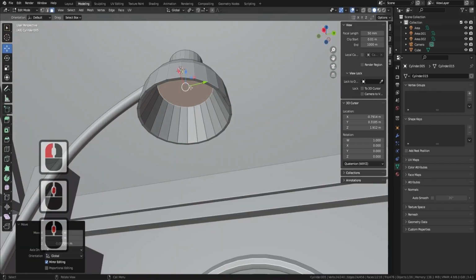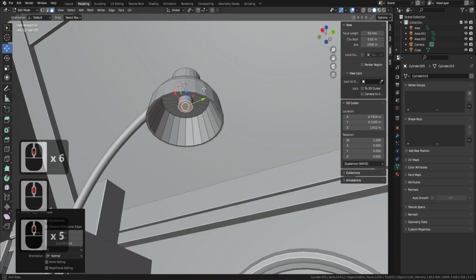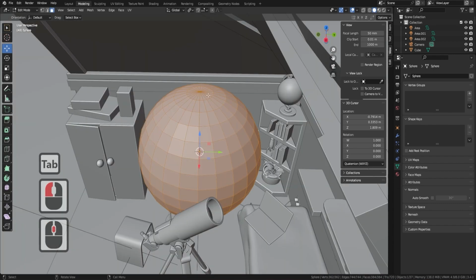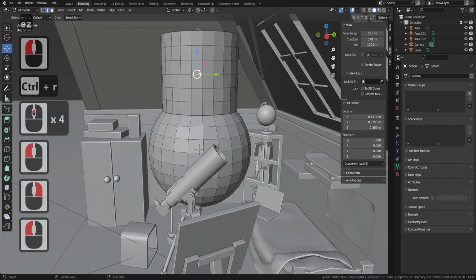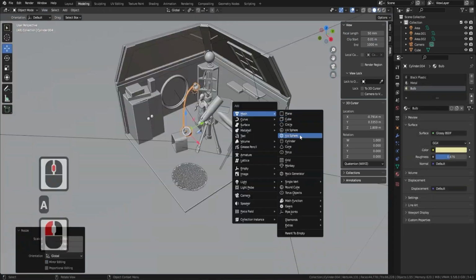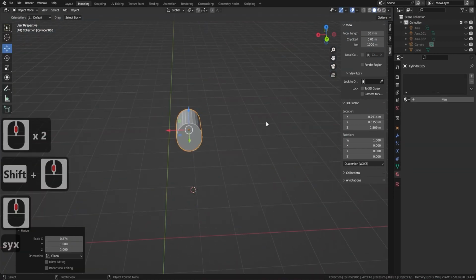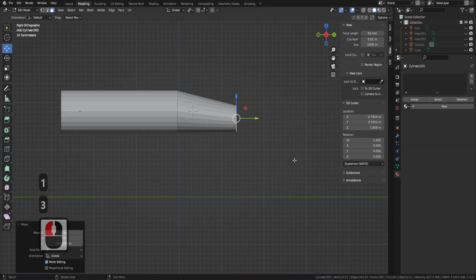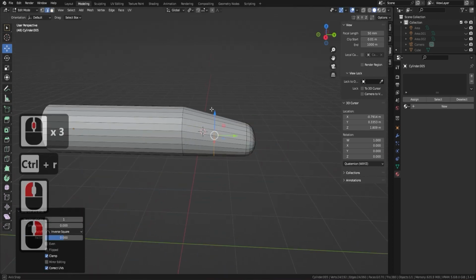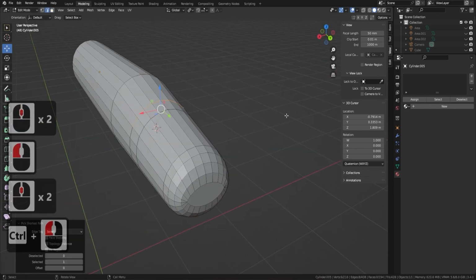And then again, with proportional editing, as you can see, it's really, really easy to create the shape that we're looking for. And finally, the bulb. Okay, with the lamp finished, I'm looking at what's left. Pretty much we've got the rocket ship left, and we've got the chair, I think. I think that's all that's left.